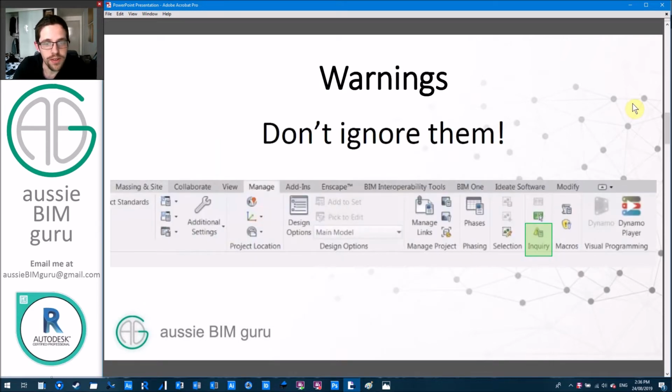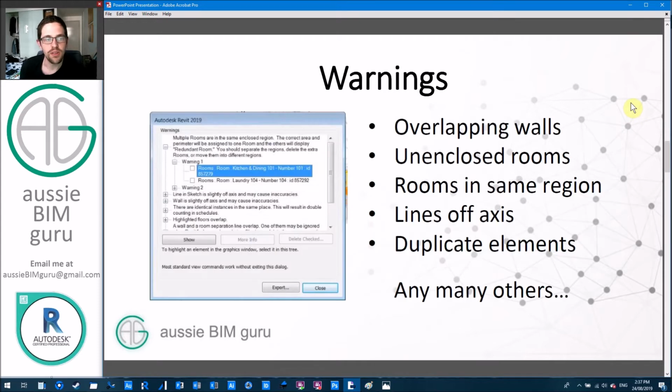So Revit warnings, I guess the bottom line is don't ignore them. Everyone I work with tends to ignore warnings until they're a problem, because they are really trying to tell us that there's a problem, there's something wrong, and we need to address it to fix it. You can find it on the Manage tab, in that green highlighted button under Inquiry, where you can find the warnings dialog. And it looks a little bit like this.